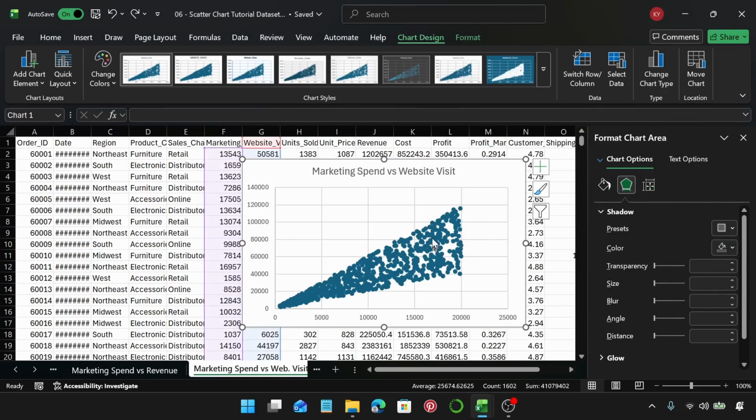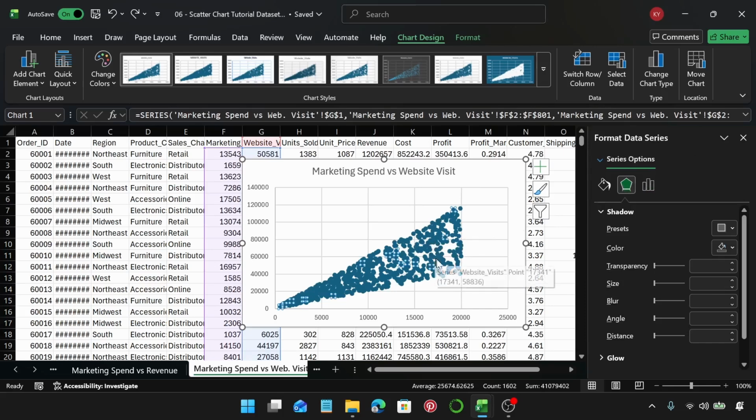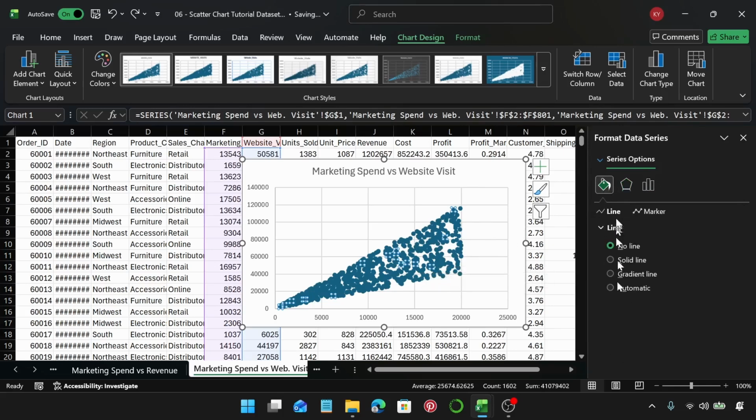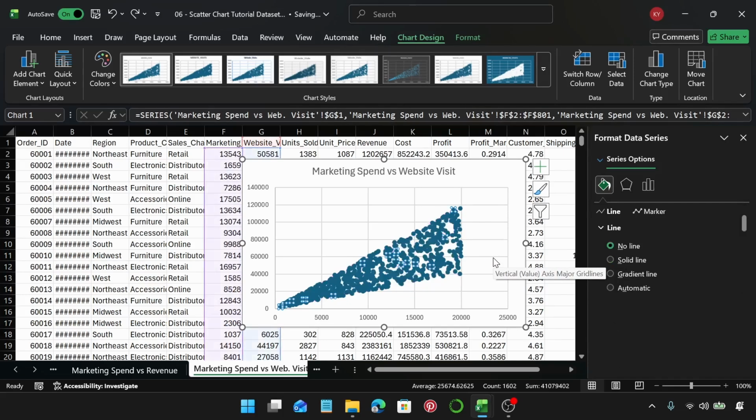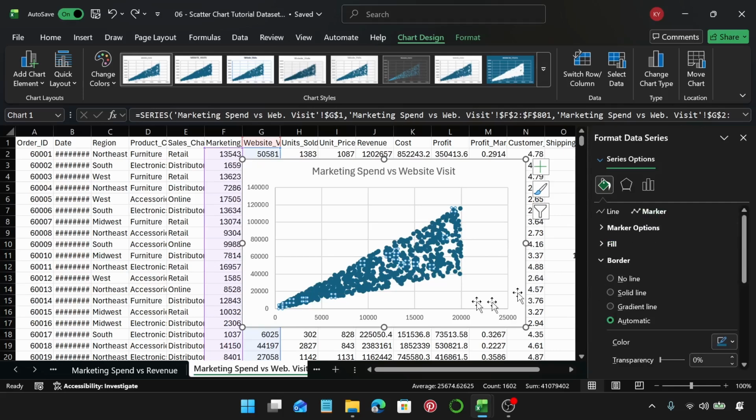Let's select the actual data series. I'm going to come over to fill, and you see this option line. There are no lines in this chart. If you select solid line, it's going to create a scatter chart with lines, which is a type of scatter chart we're going to get to eventually, but for now, no line. But when you want to modify the colors or shapes of these markers, you can. So the option is markers.